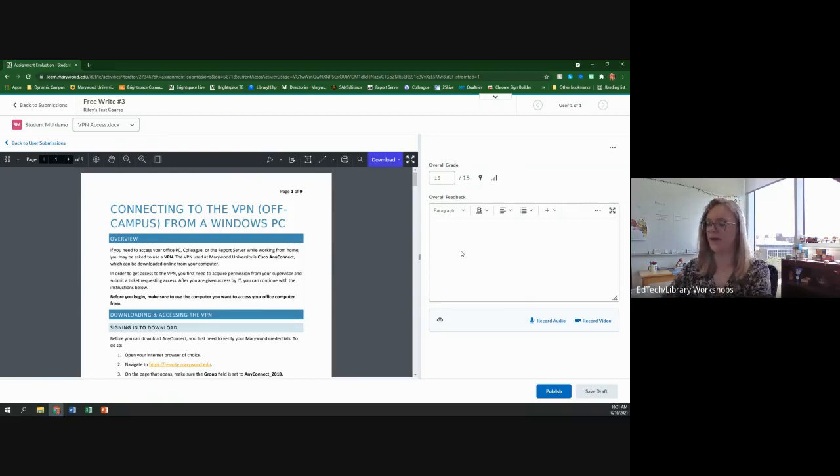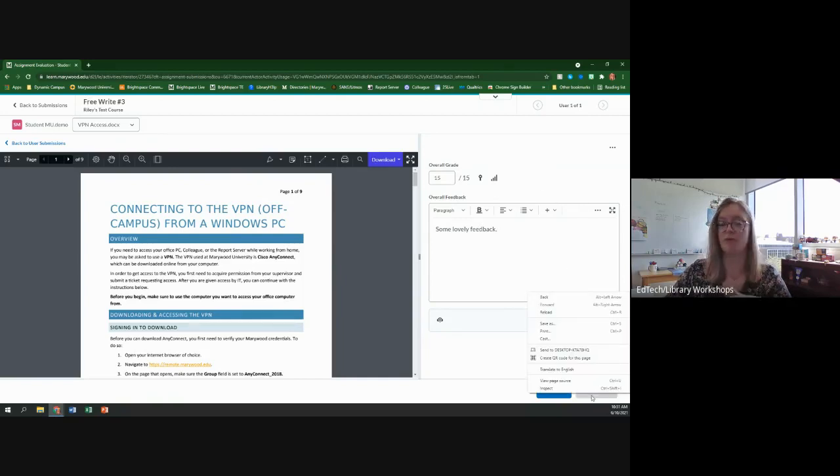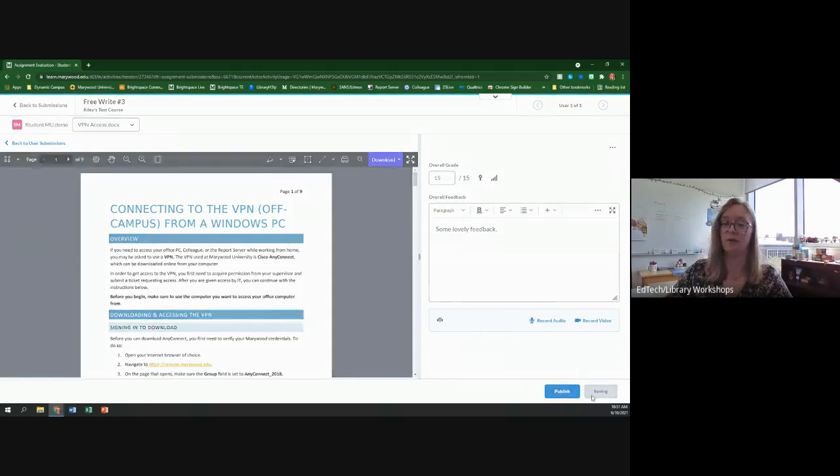And then I could provide some lovely feedback over here on the right, and the student will see it once I publish it. And I could also record audio or video if I'd rather, respond to the submission in that form. So this is where you can choose whether you'd rather publish this feedback to the student right now, which means they'll get a notification and they'll be able to see their grade, or if you'd rather save it as a draft and publish when you're done with everyone's, you could do that as well.